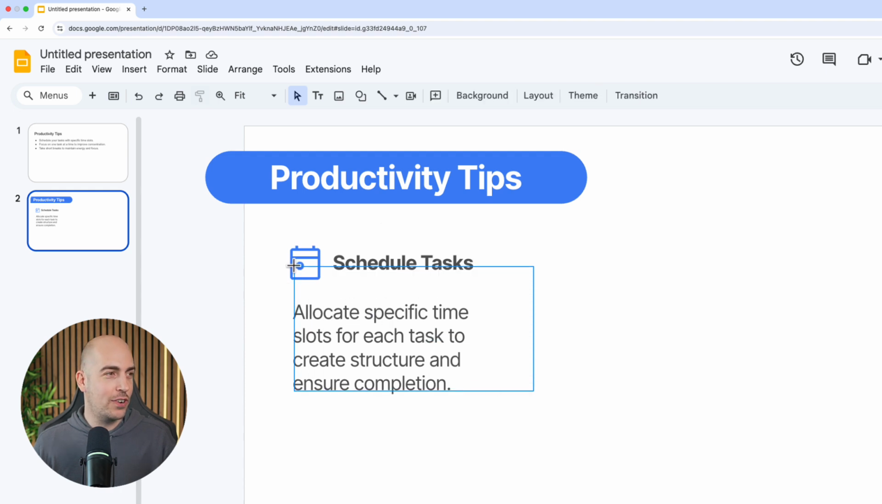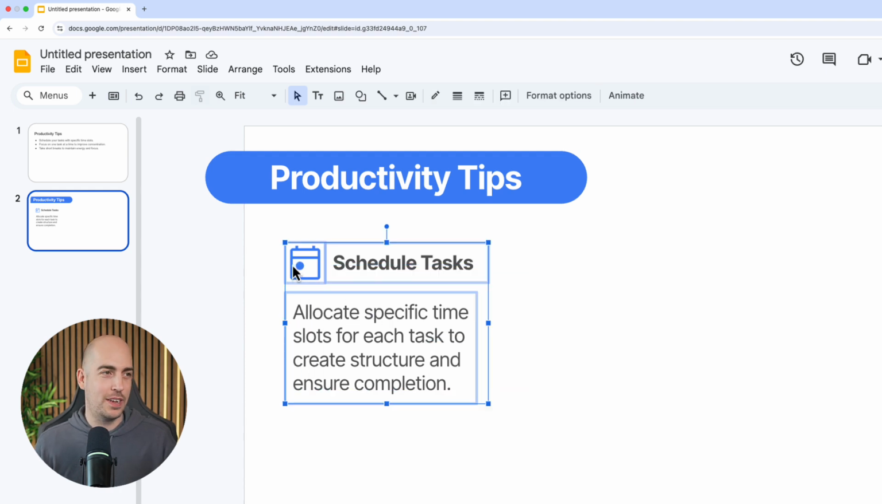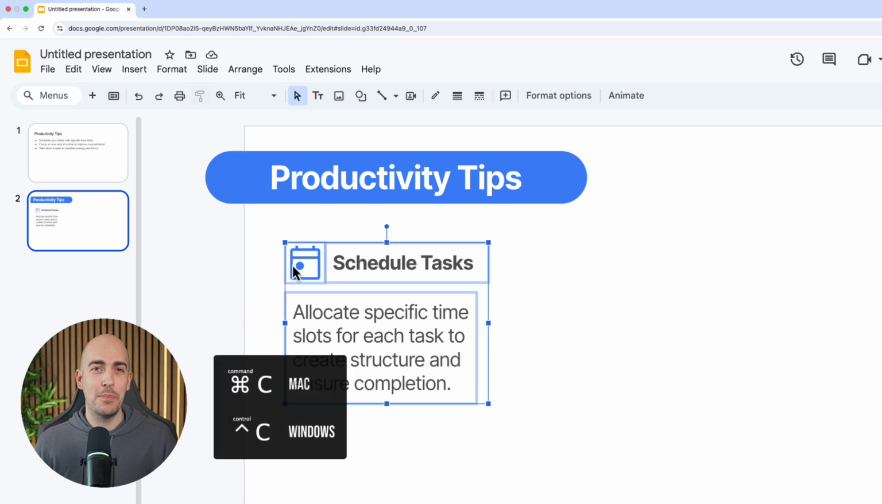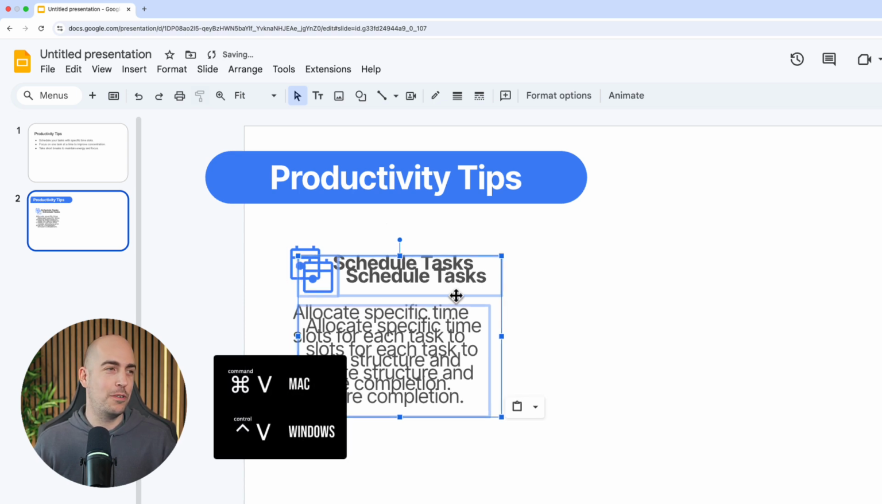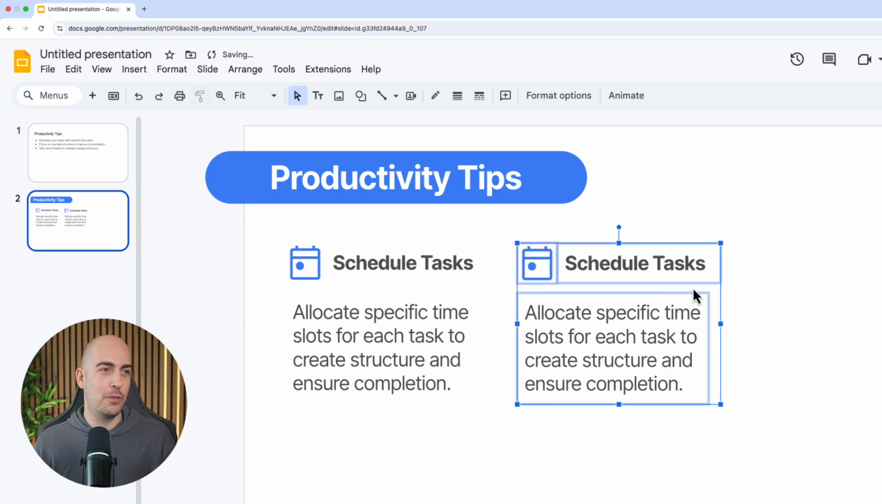Okay, now I'm going to click and drag to highlight all three of those different objects there. And I'm going to copy and paste by doing Command and C or Control and C, followed by Command and V or Control and V. And that's going to give me a copy of all three of these things.